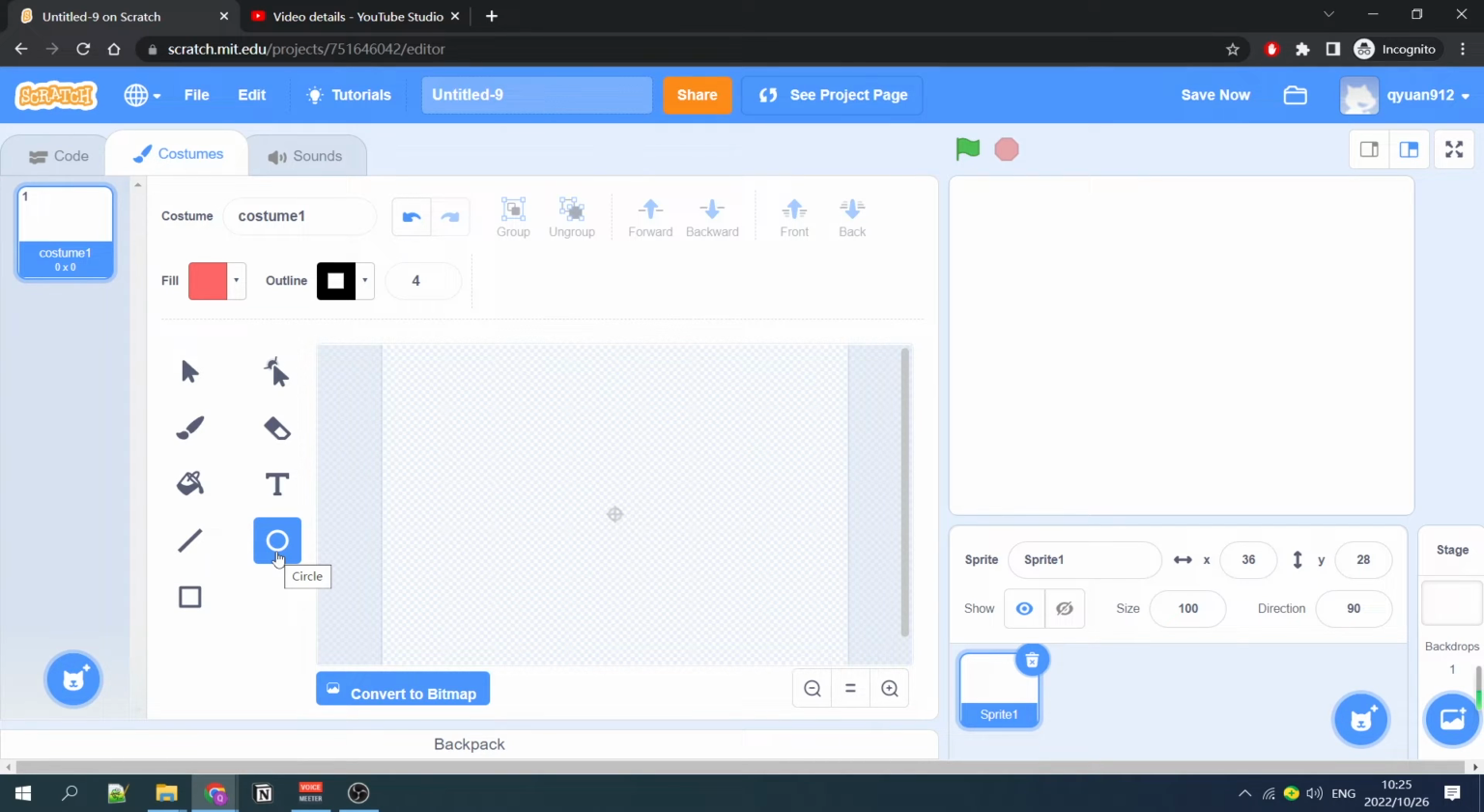In most cases, you want to make sure that you are in the vector mode, because you have more controls on the shapes that make your drawings much easier. If you're in the vector mode, the button will show convert to bitmap. If you see this, that means you're in the vector mode.